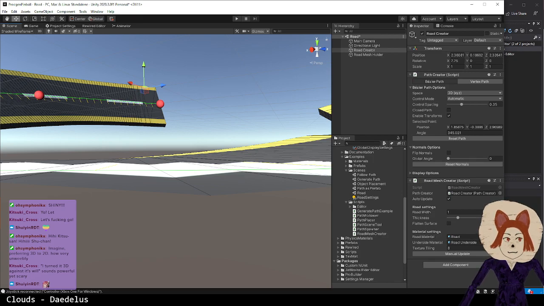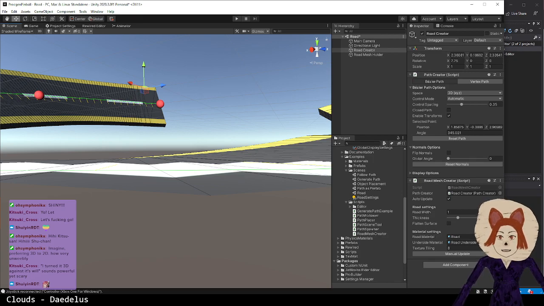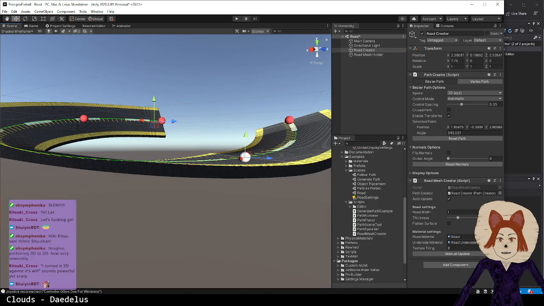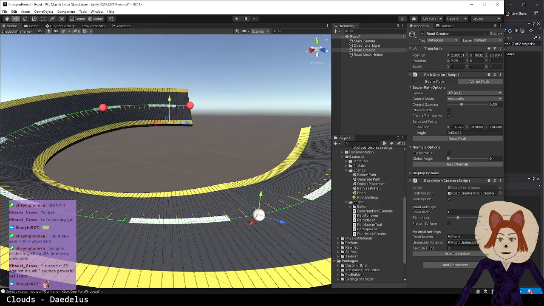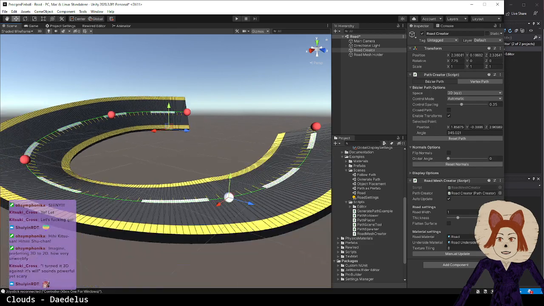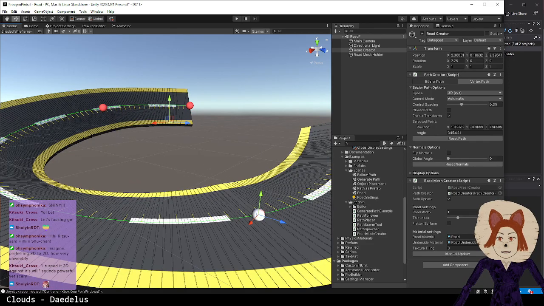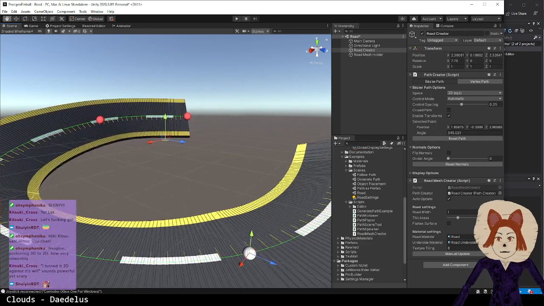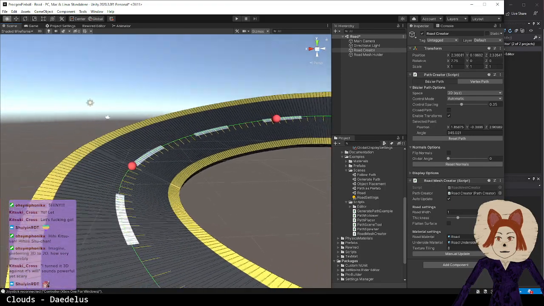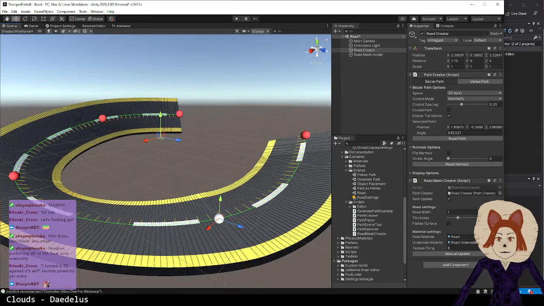Did I do it right? Did I do it right, actually? And it's just not noticeable? Shit. Hang on. Hold up. We're gonna play with this a bit.